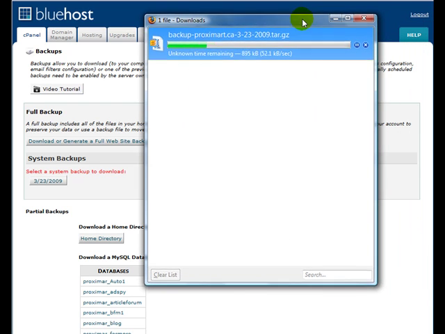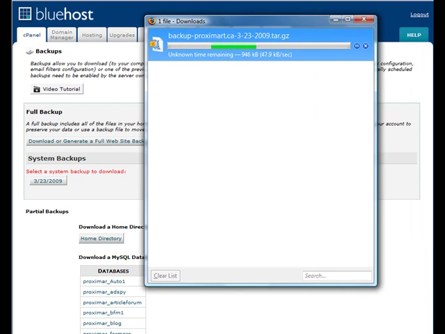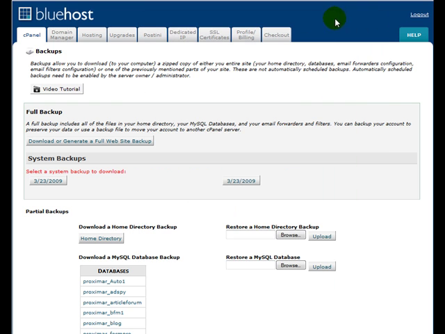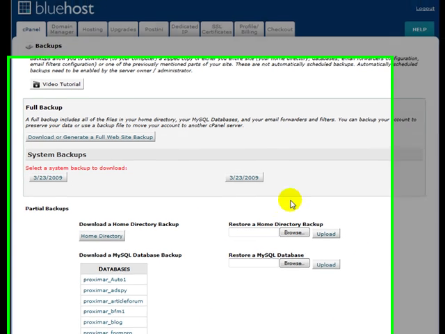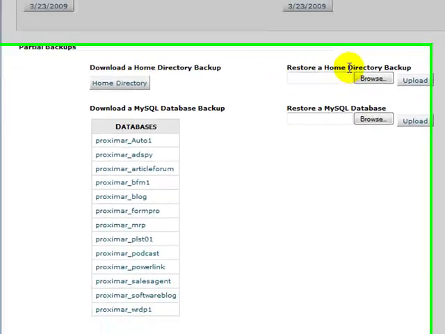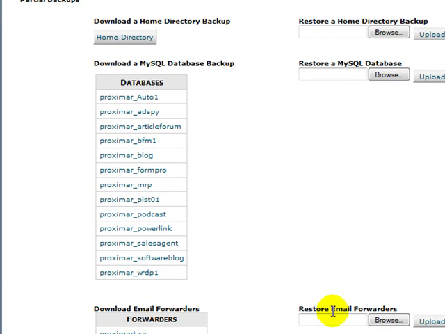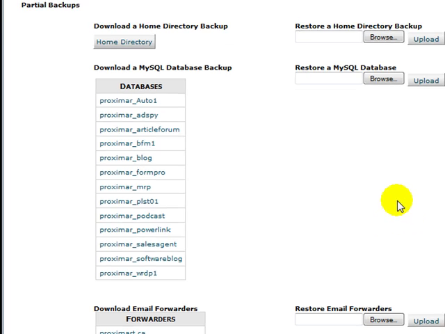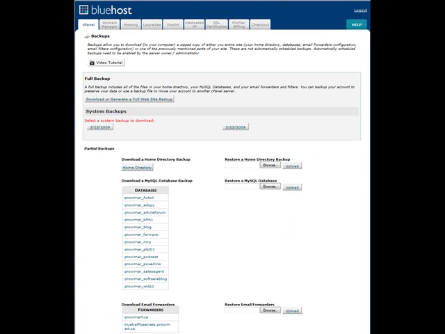I'll move that over so you can actually see it. It says unknown time remaining, so I'll just drop that down for a second. You can see that also in this same page, and this is typical of most cPanels, you can actually upload an SQL database, a home directory, email, and restore email forwarders. You can restore all those, and you do it from a file just like we've downloaded.